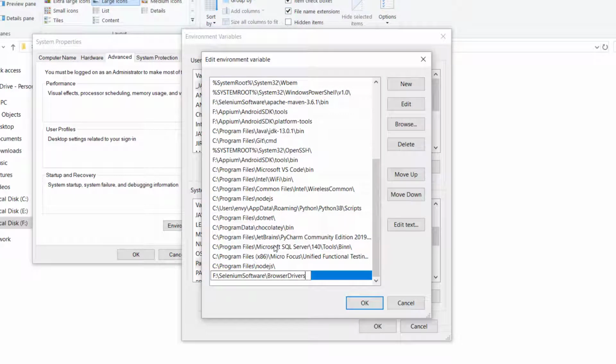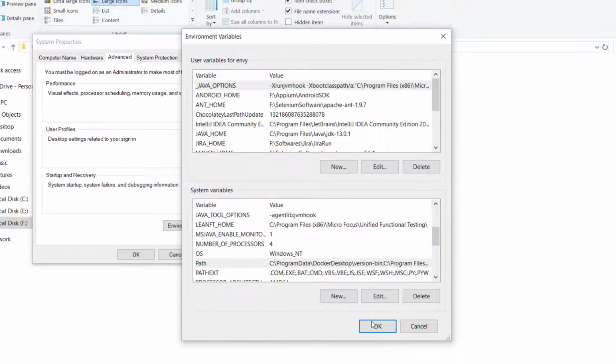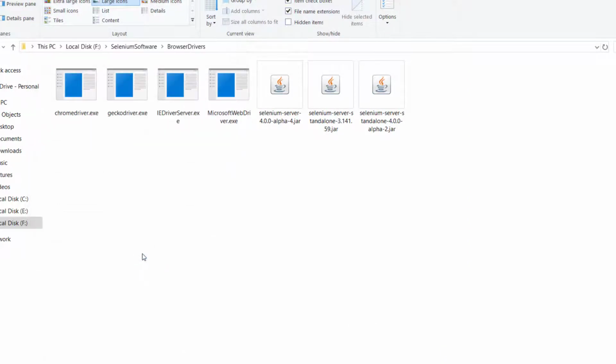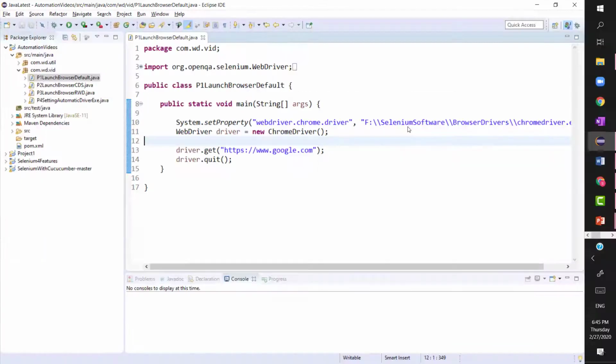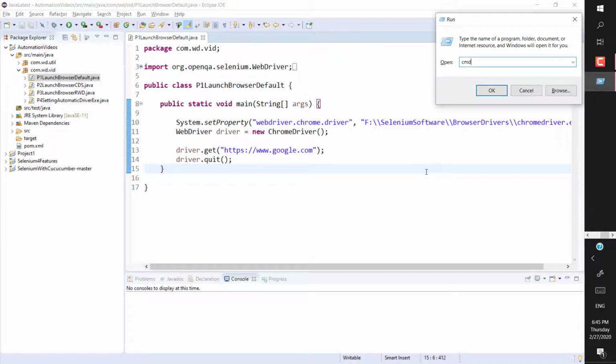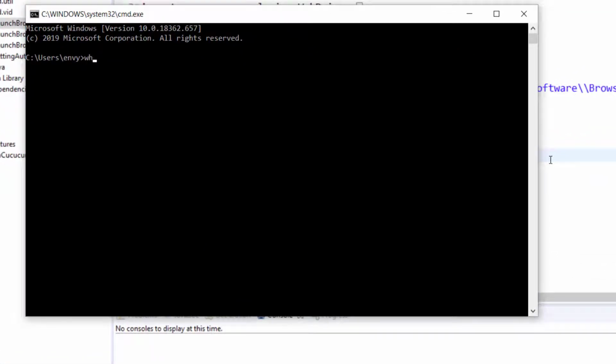Once we specify this, we need to restart Eclipse so that Eclipse will identify it. So I'm going to restart Eclipse. Now, once we specify it, let's observe one more thing. If you go to command prompt and type where chromedriver, it's going to tell you where your Chrome driver is. Just give it some time. Yes, it shows the Selenium software browser drivers chromedriver exe file. Yes, it is finding that chromedriver exe file as well.